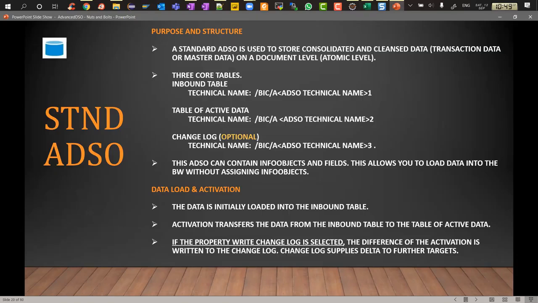You never know when you have to send the data to further targets. This ADSO can contain info objects and fields or both. Hybrid also is possible. This allows you to load data without assigning info objects. Data load and activation: data is always loaded to the inbound table. So here also data is initially loaded to the inbound table. And when you activate, the data goes to the active data table and is removed from the inbound table. And if you have the change log selected, then the change log will also get populated. The difference of the activation is written to the change log. The change log supplies delta to further targets.